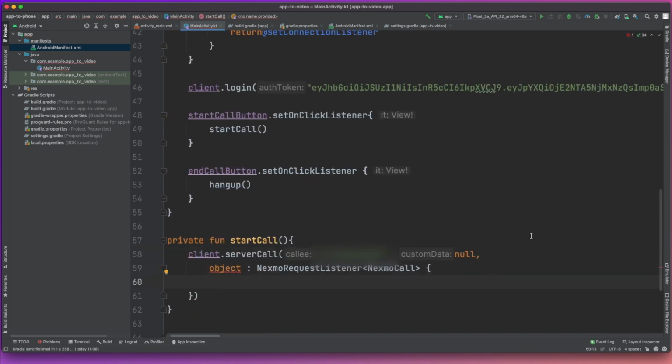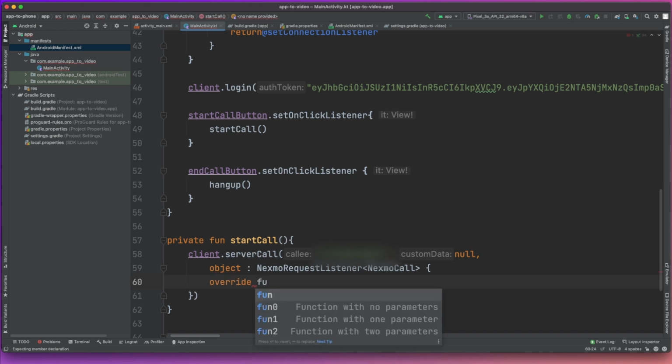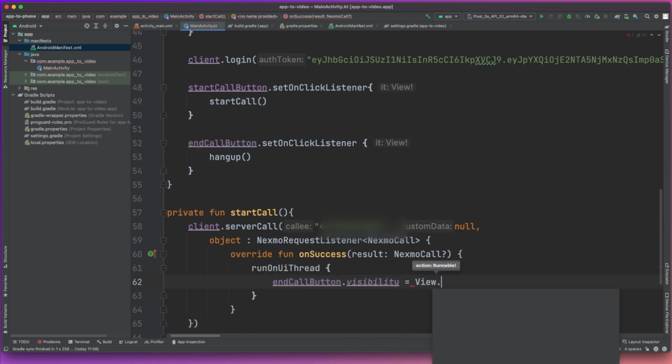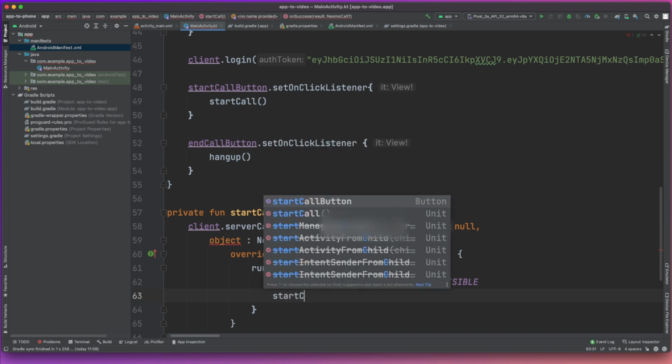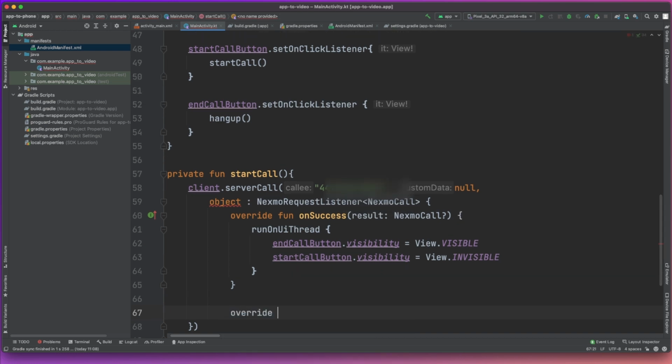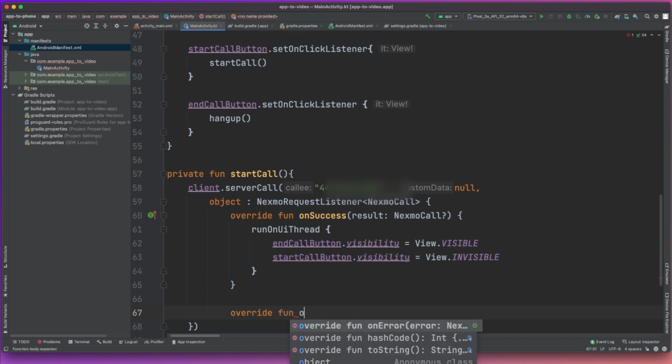Here we're going to override the onSuccess and the onError methods for the listener. And we're going to do this to just update the UI to show the correct buttons. So while we're in a call, we're not going to be able to see the start call button, but obviously we will be able to end the call while we're in the process of having a call.